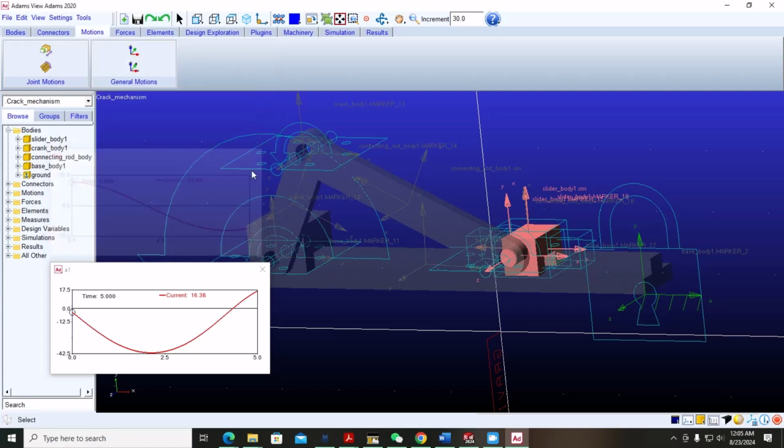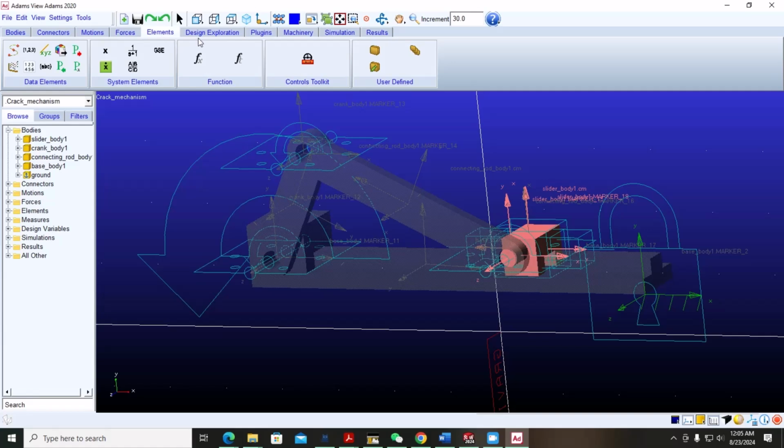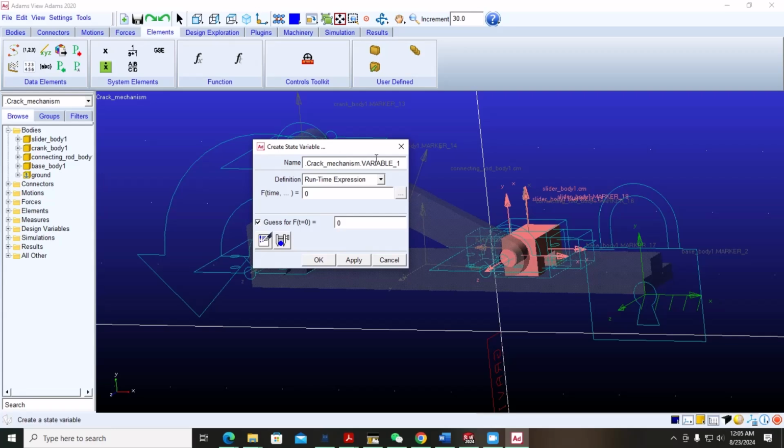And now we have to create the state variables. So the next step is to create the state variable. For this we will go to elements, and here you can see there is a state variable. Here we will specify the name. So we will select input v. Okay, so one variable is input v, apply.